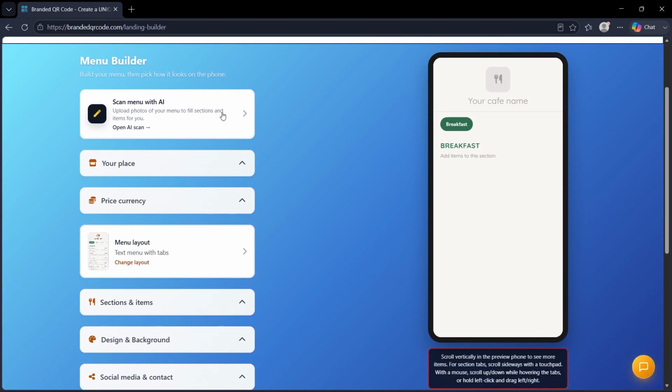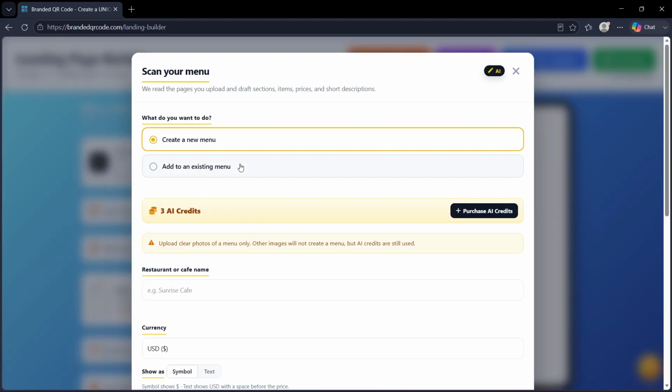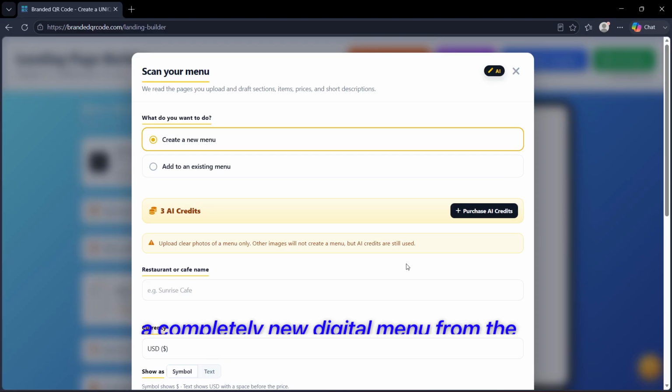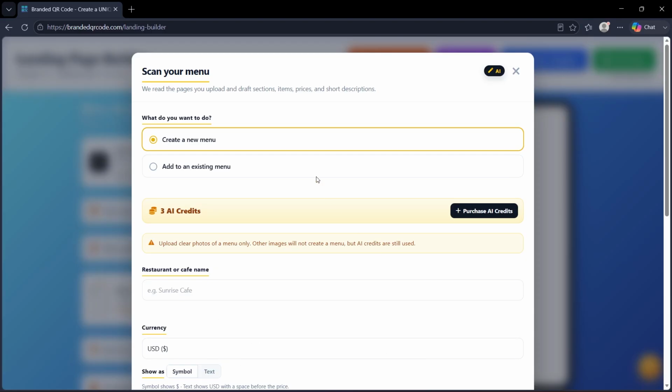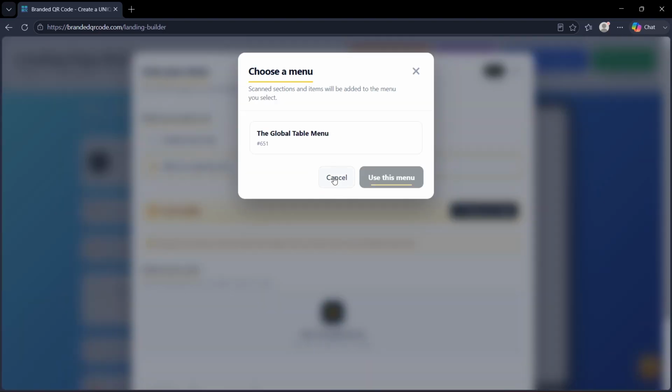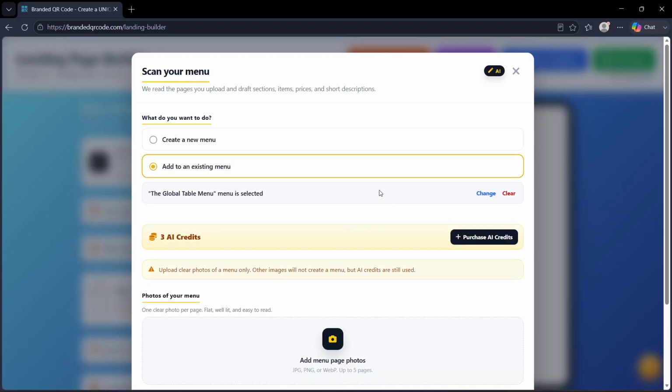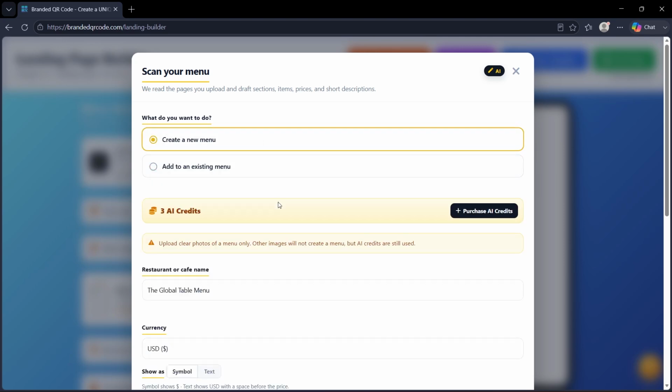Now let me show you the second and even faster way to create your menu. Open AI Menu Scan. First, choose what you want to do. Create a new menu is for creating a completely new digital menu from the photos you upload. Or, if you already have a menu saved on branded QR code, choose Add to an existing menu. This lets you scan additional sections, items, and their details and add them to one of your existing menus. For this example, we'll choose Create a New Menu.